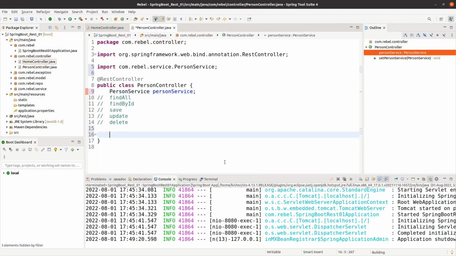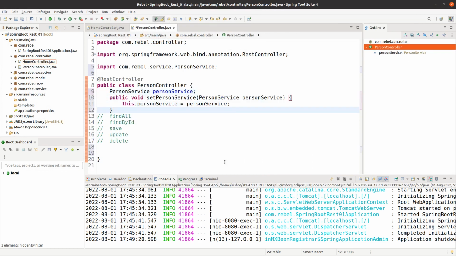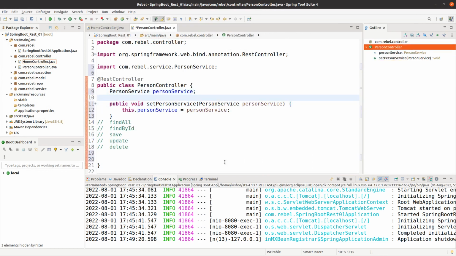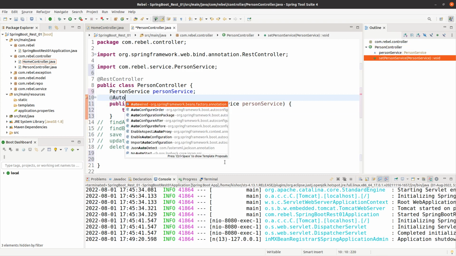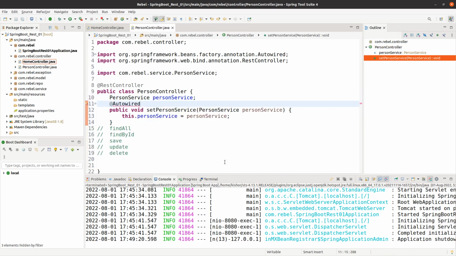Let's put this above all these methods. Okay, and annotate this method with the @autovoid. Now let us go to each and every method and call the appropriate service method from here.